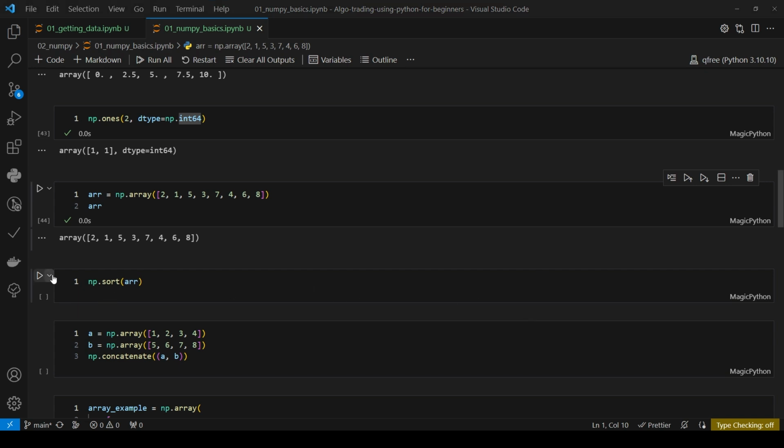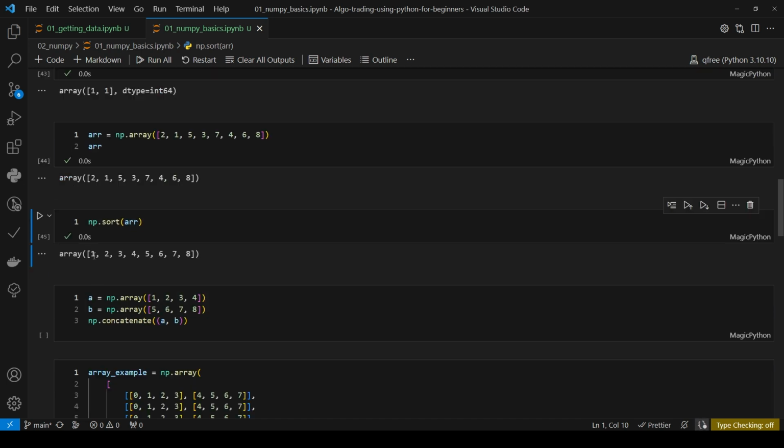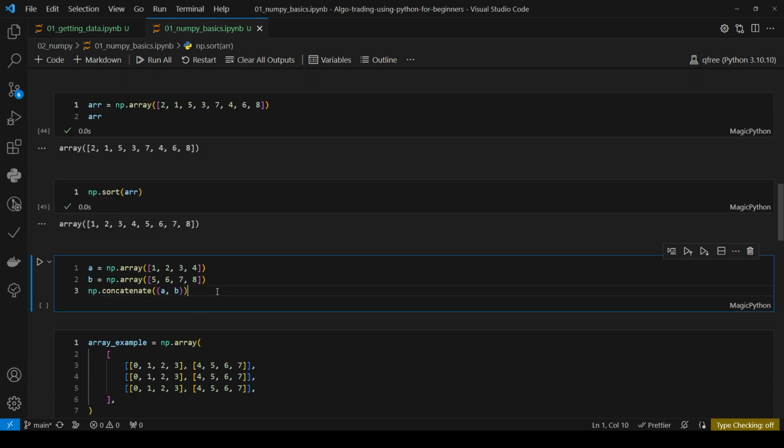np.sort is just going to literally sort the array 1, 2, 3, 4, 5, 6, 7, 8. So that's one of the other functions that can be useful if you're trying to do that. I really haven't used it that often, but it just depends on how you want to run your strategy and stuff like that.